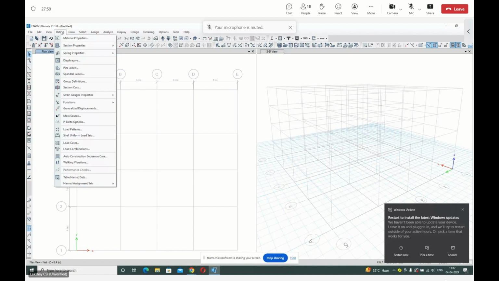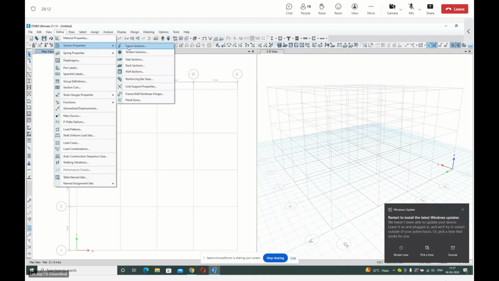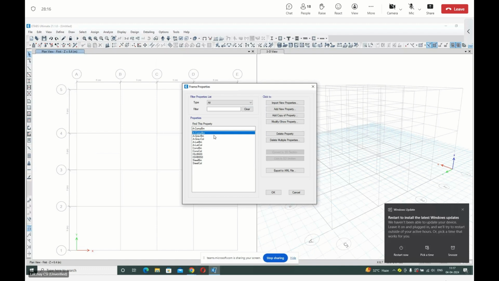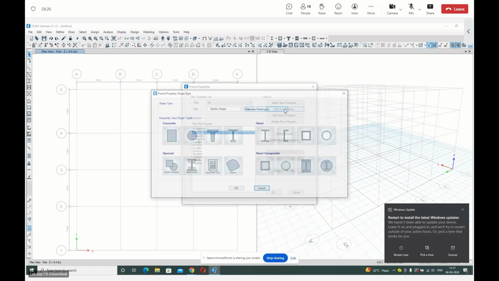The main sections that we use in our project are beam, column, and slab, and shear walls, if there are any. Under the section properties, the very first option you see is frame sections. Frame sections are columns and beams. You can see ETABS has again predefined some sections for you to use, but we will ignore all of these and we will add another section as per our own standards. So we'll click on add new property.